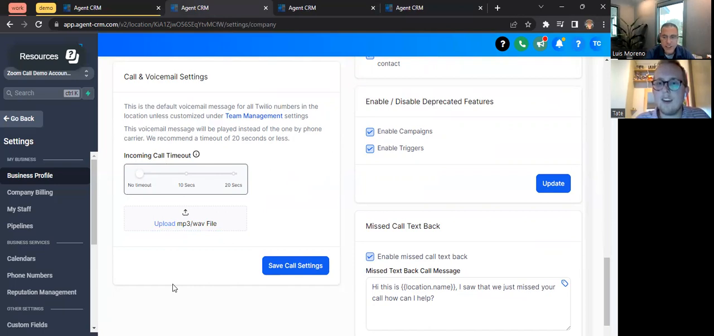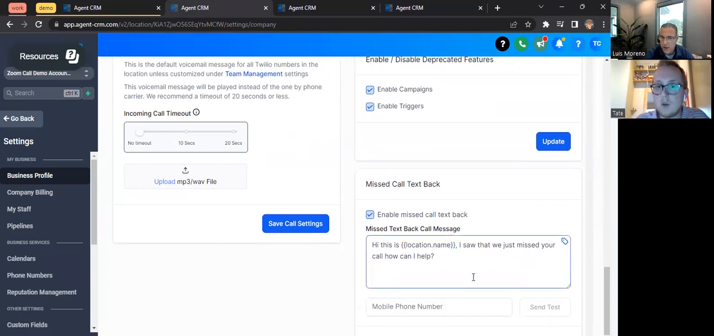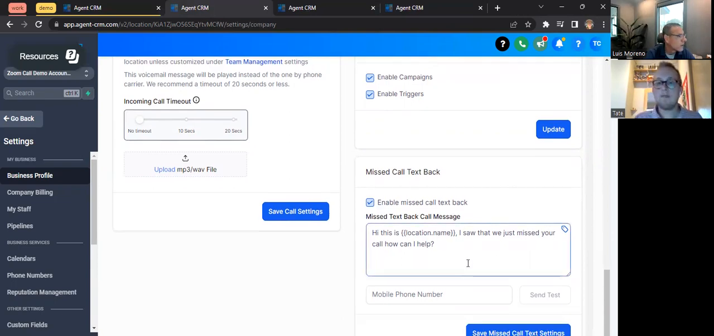Man, I need to set that up. And then the missed call text back. Yeah, so right here, this is a really cool feature. This is enabled, but say you miss a call. This is just an automation. Hey, this is Luis. I saw that we just missed your call. How can I help? Hey, this is John, whoever that is. You can change that right here.